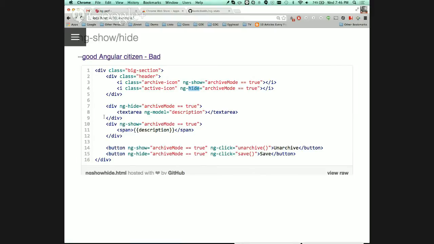So if I'm in archive mode, hide this text area, so don't let me edit it. Just show me the description, but show it to me in a span. But if I'm not in archive mode, give me the text area. Let me type new things and modify the content. That seems like something you would do, right? Everyone's like, yeah, I did this today before I came to this thing. What's the matter with this?